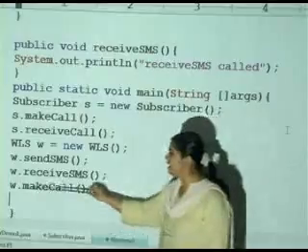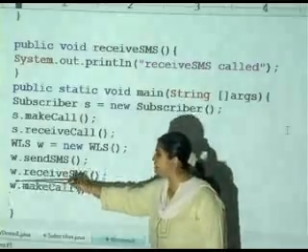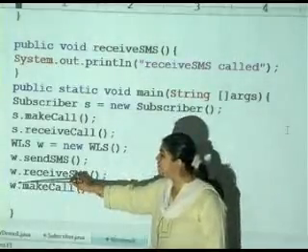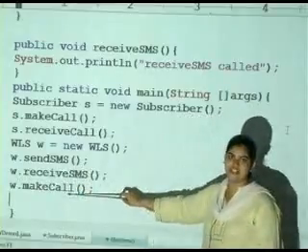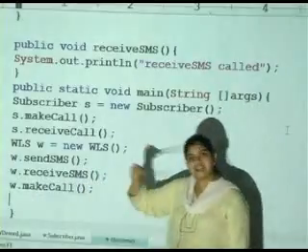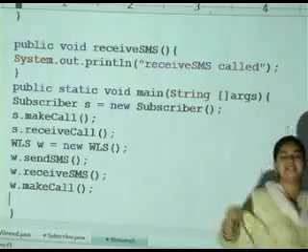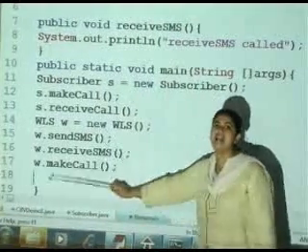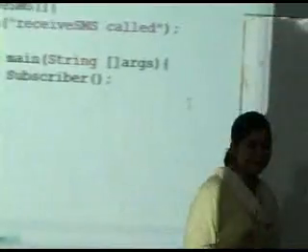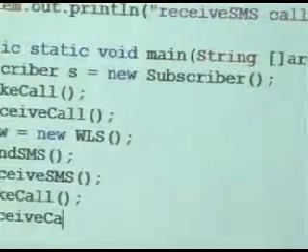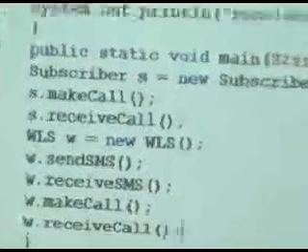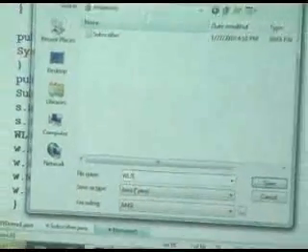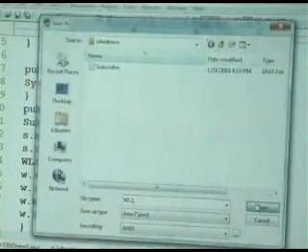When you say that you have extended from a base class, the derived class inherits all the functionality of the base class. So with the help of my derived class object, I can invoke make call, I can invoke receive call. So say w.receiveCall. Now we will just compile this and see whether we get any error or it runs smoothly.